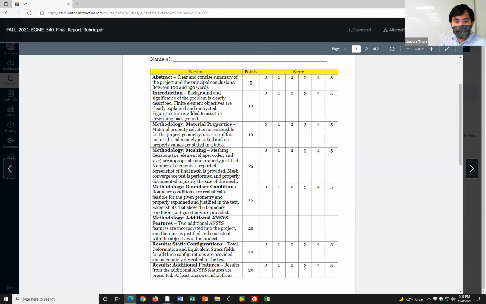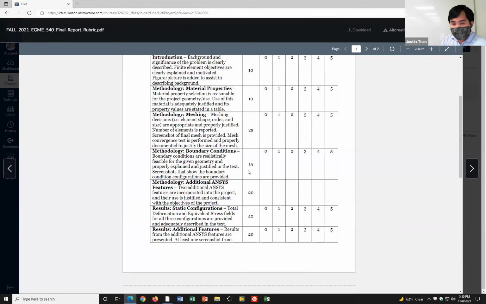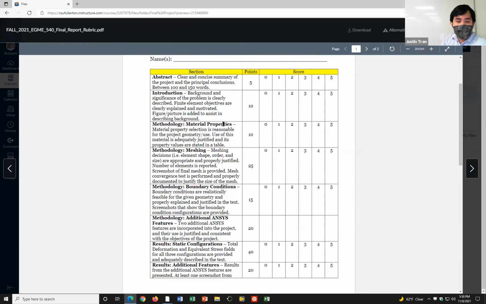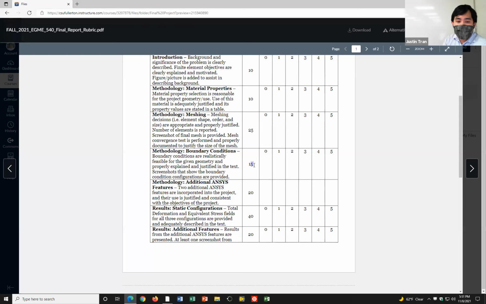All right, so here's the rubric. I did move some points around a little bit to accommodate some of the new stuff, but a lot of it is kind of the same as before. You can see here that I have a section for material properties, and a section for meshing. I've increased the point total for the meshing because you have to do a mesh convergence test now. We have a boundary condition section.